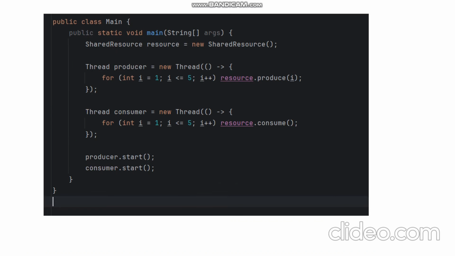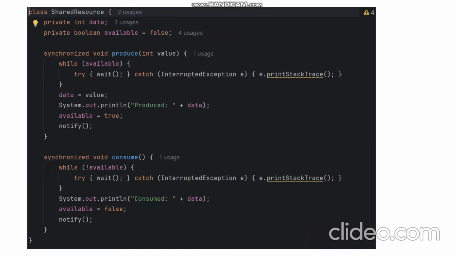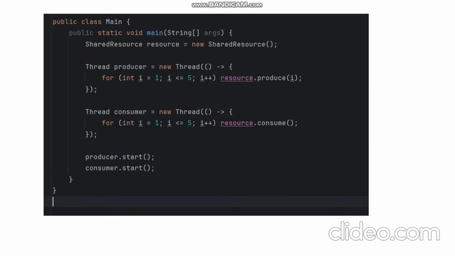Coming to the main class. SharedResource resource equals new SharedResource. In the main method with String args, for this SharedResource class we are creating the object. The object name is resource. Thread producer, new Thread. We are creating a thread. The thread name is producer. Thread consumer equals new Thread. We are creating another thread. The thread name is consumer.